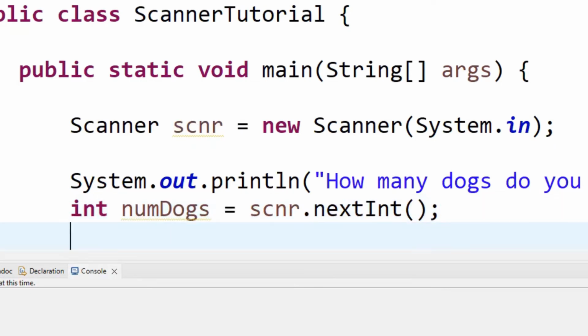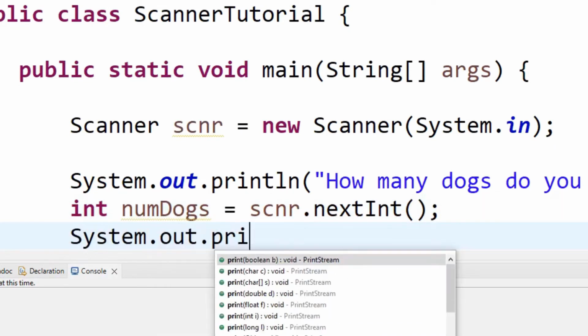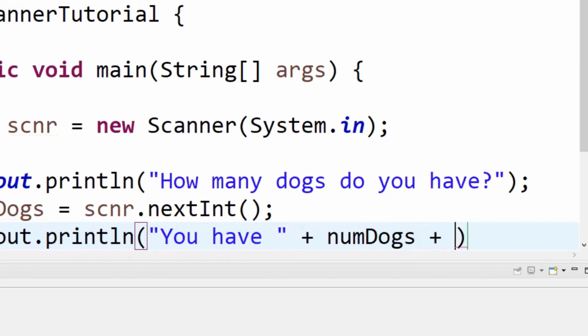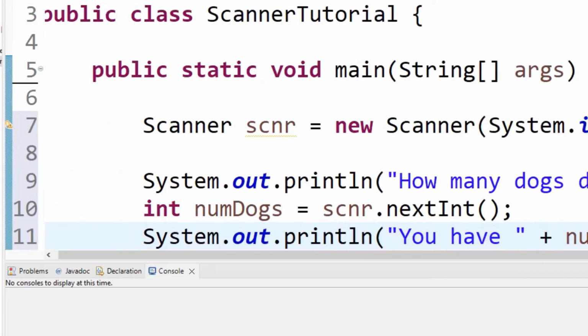And then let's just print out "You have" plus numDogs plus "dogs". And we'll save and run this.